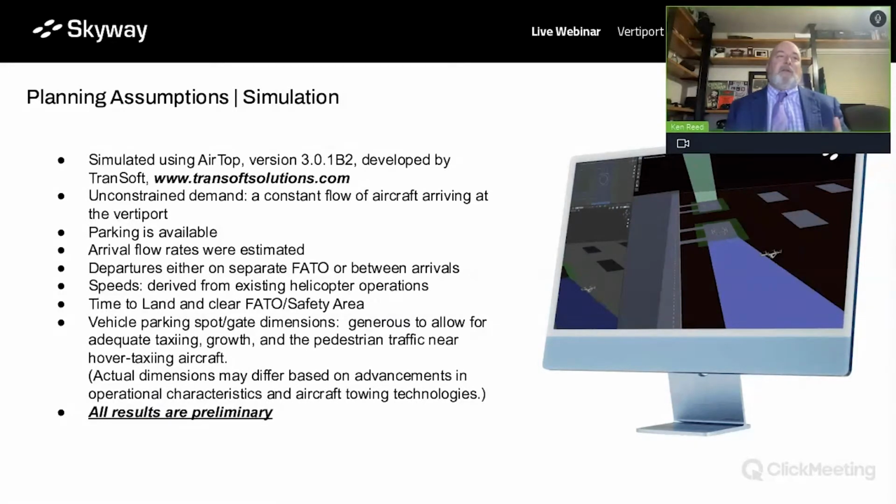Now, how did I do this? I used a program called AirTop, developed by a company called Transoft, and you can go and visit their website at transoftsolutions.com to learn more about AirTop and how it's being used. I've developed an unconstrained forecast here, meaning I've just pumped as much traffic into this vertiport as possible so that I can measure the capacity of the vertiport.